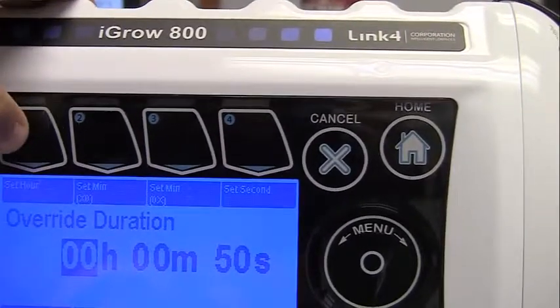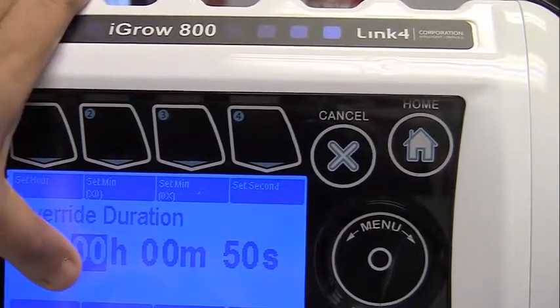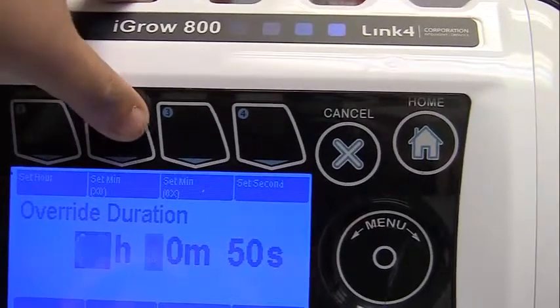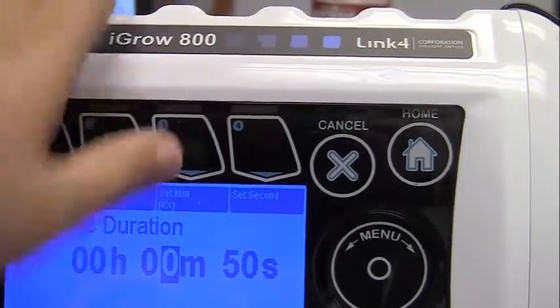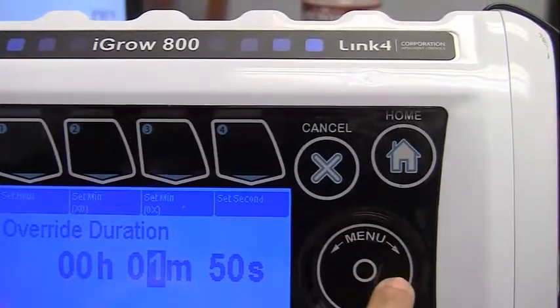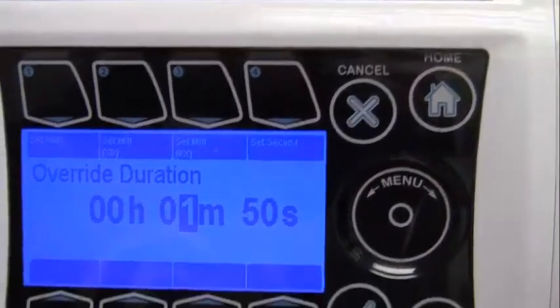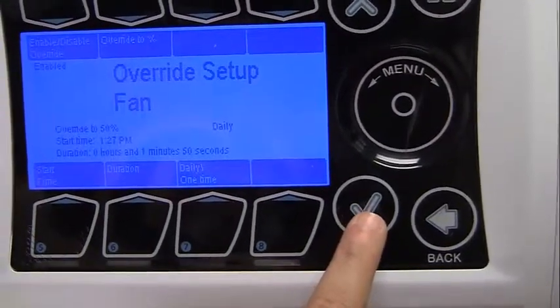So you can do that by setting it up. We don't want to do it by hour. Let's just do it minute by minute. So just use the wheel to set that up, and then you would hit OK.